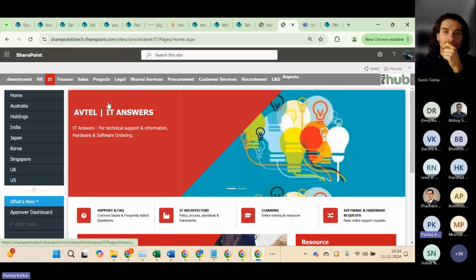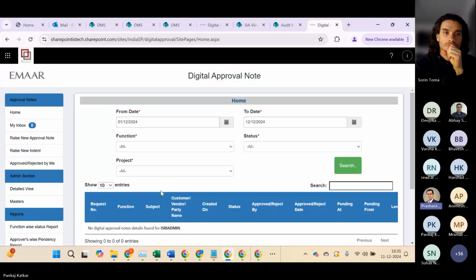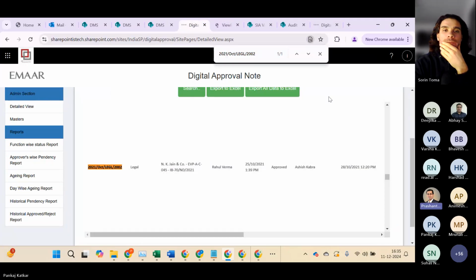Can we jump to the workflow section? Yes. Any queries regarding document management? Because this is, I think, one of the most sought after applications on SharePoint. Okay, we can take up the Q&A later. You can move to the next application.